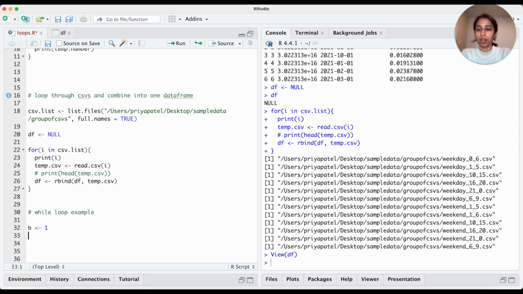So let's build our loop. The structure of a while loop is very similar to the structure of a for loop. You have the word while instead of for. You have curly brackets, and then you have curved brackets, and then you have curly brackets. Okay, so the condition that we want is that I only want the loop to run while b is less than 10. So b less than 10, that's the condition.